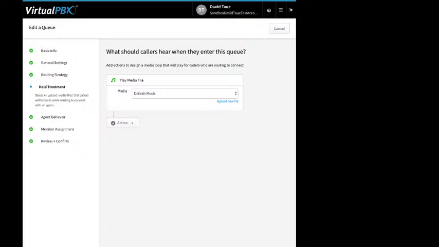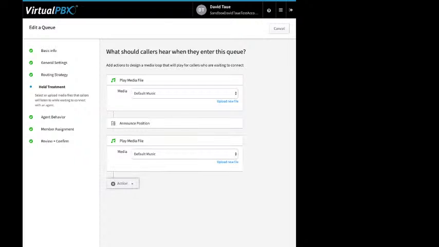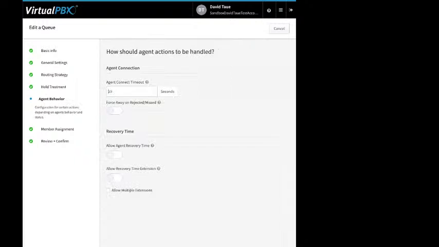So hold treatment. With standard ACD queues, you can basically have a media file, and that's it. With ACD queues Pro, you can have things like multiple media files, you can announce the wait times, you can announce their position, etc. So a lot more customizable there. Agent behavior, an agent connect timeout, basically how much time we're offering a call to a particular agent. You can also force away on missed or rejected, meaning if an agent doesn't pick up a call, the system will put them in away mode until that agent decides to put themselves back in ready mode.